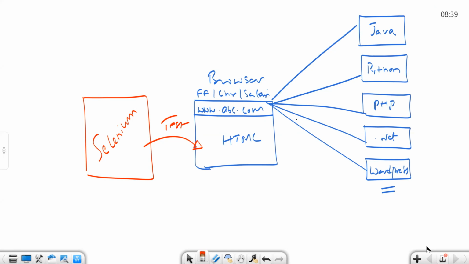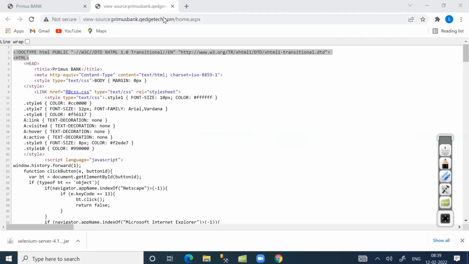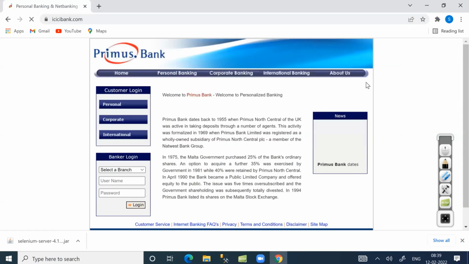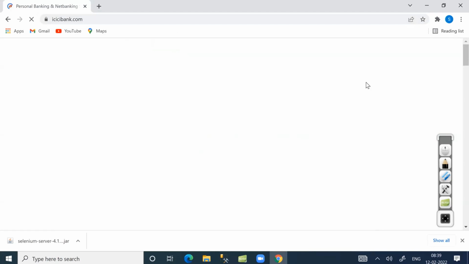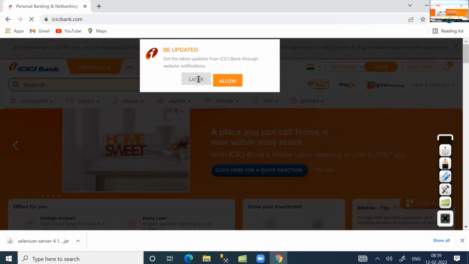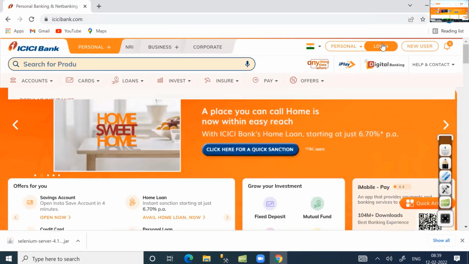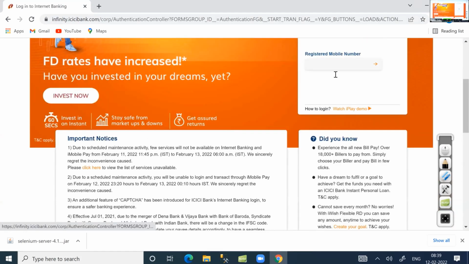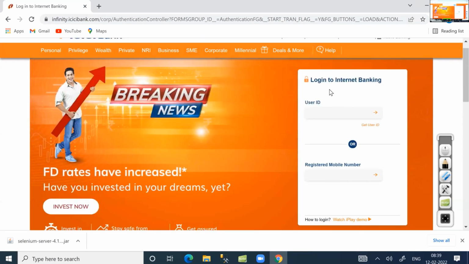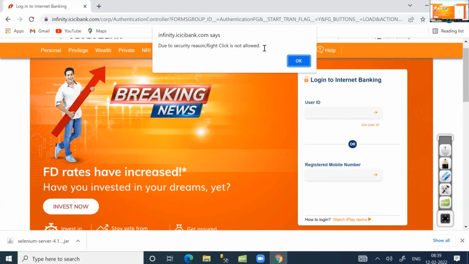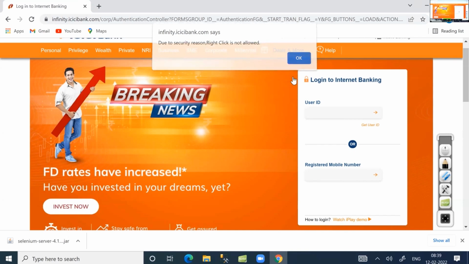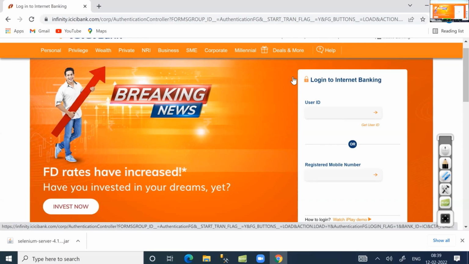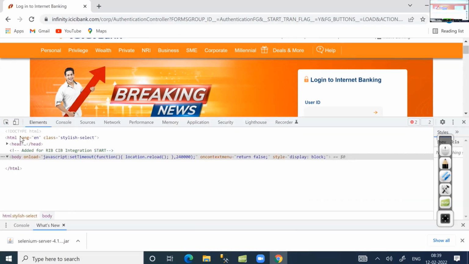Okay, thank you, sir. So look at this one. I opened an ICICI Bank website. A very professional organization, Infosys made it. Here I have the login section. I'm doing a right click. Due to security reasons, right click is not allowed. But we have an alternative option. When I press F12, or Shift, Control, I am able to see the source code of the same page again.